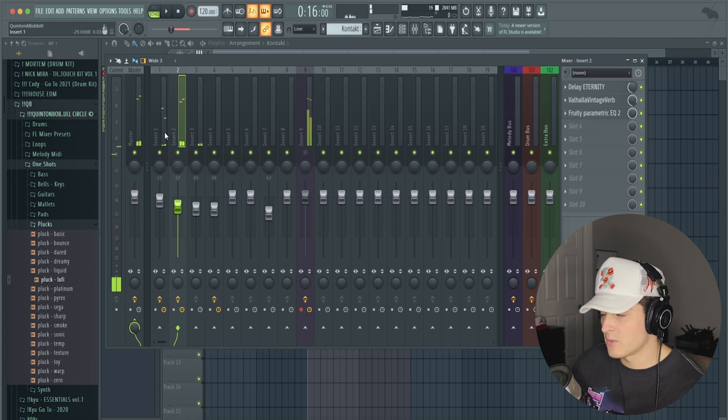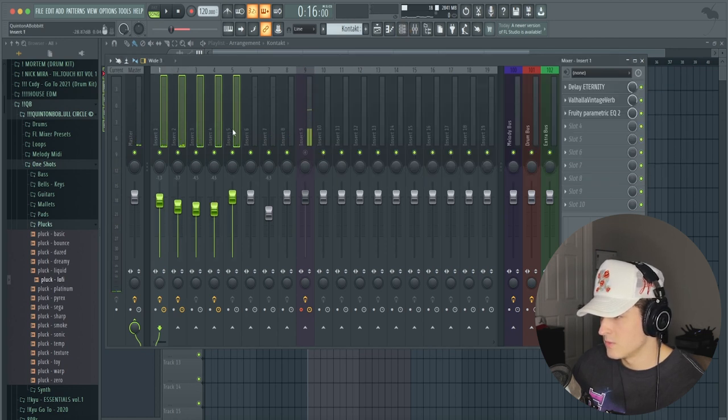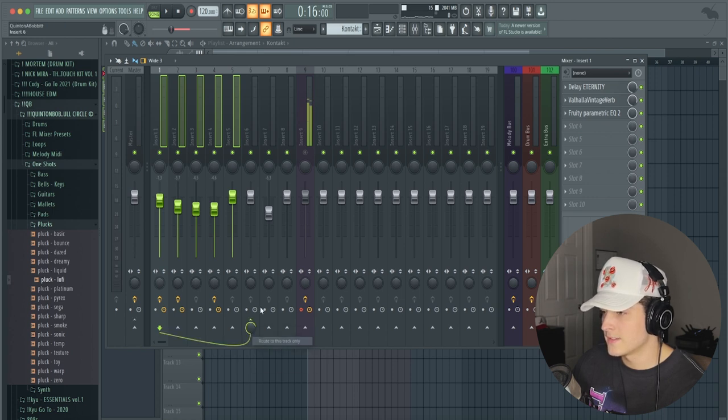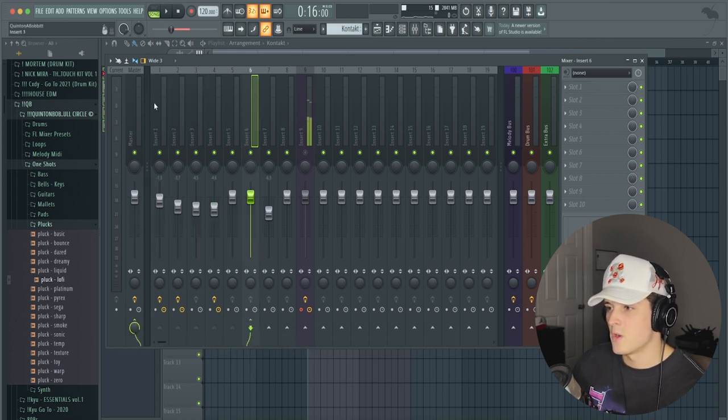And before we can do the drums, what I'm gonna do here is highlight all the melodic parts of the song. So I think it's just those three right here. But we're just gonna do all these right here, and click this button right down here, right click it, and go route to this track only. And what this does is route all of those sounds right to this track, so any effect that I put on this mixer track will apply to every single one of these.